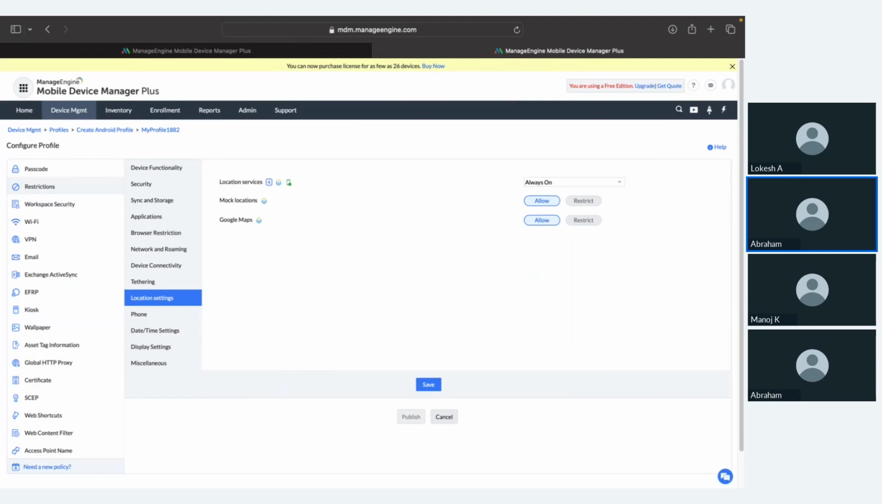That's a question about the demo portal. We do offer a demo portal, of course, where you can simply access it at demo.mobiledevicemanagerplus.com, where you can check how the console works as well.